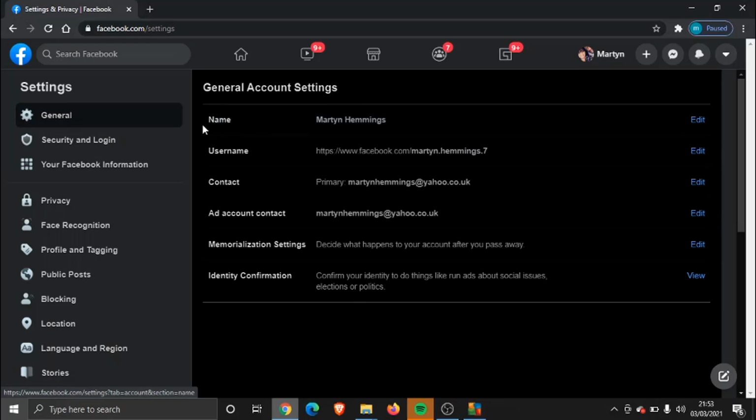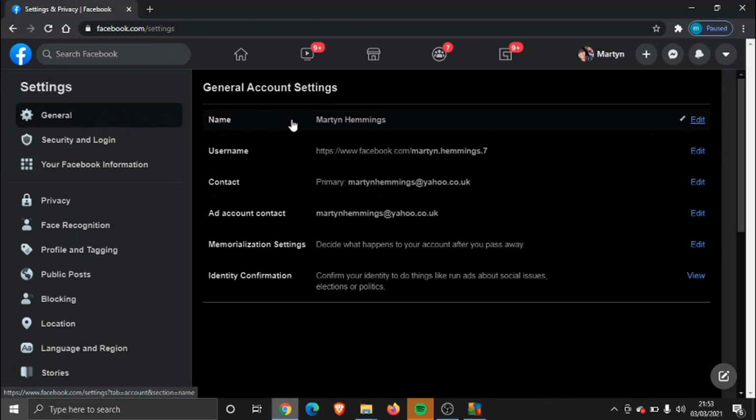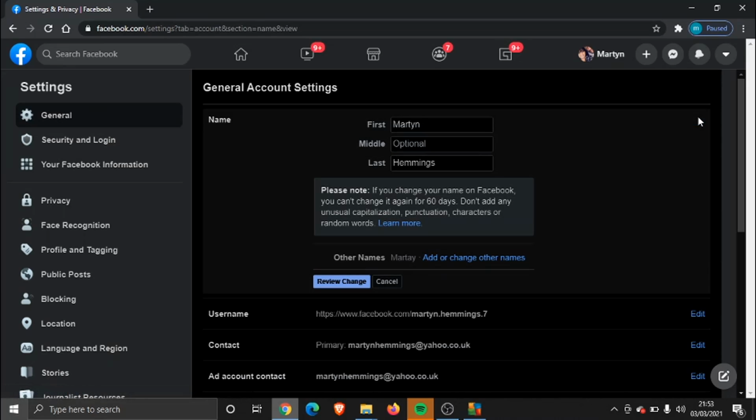So from here, we are actually in the place we need to be. So on the menu on the left, make sure you're in the general settings. And you'll see at the top here, it says name, your name, and then the edit button to the right. So we're going to go ahead and click the edit button. And this is where you can change it.